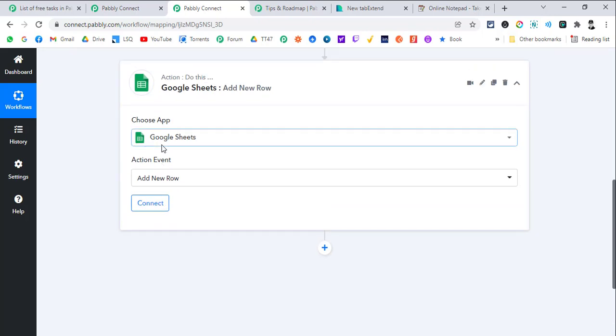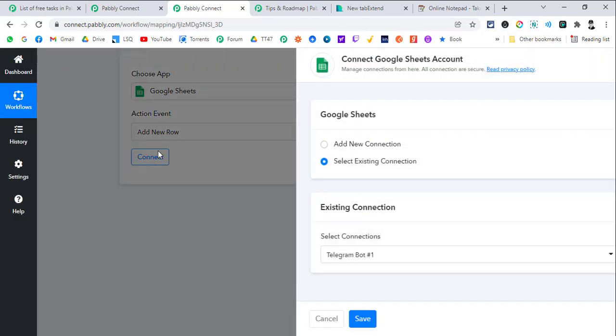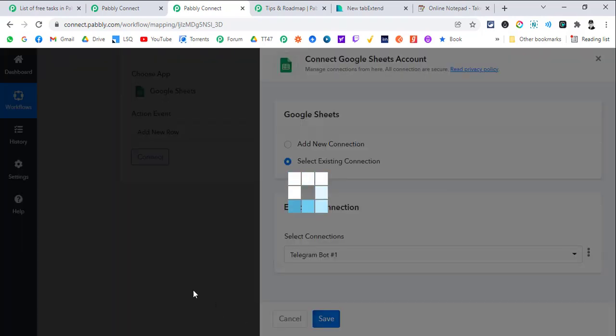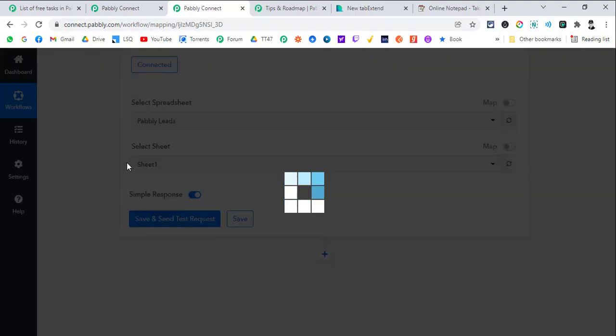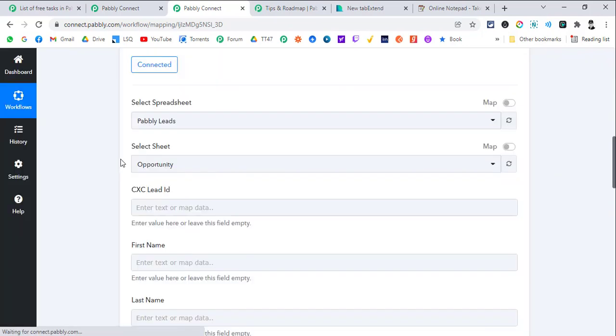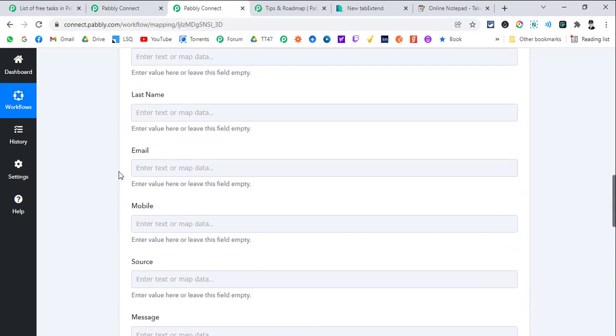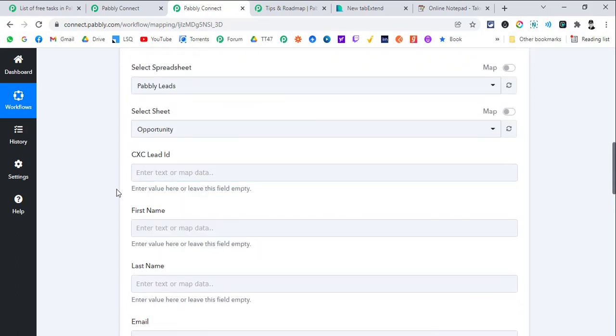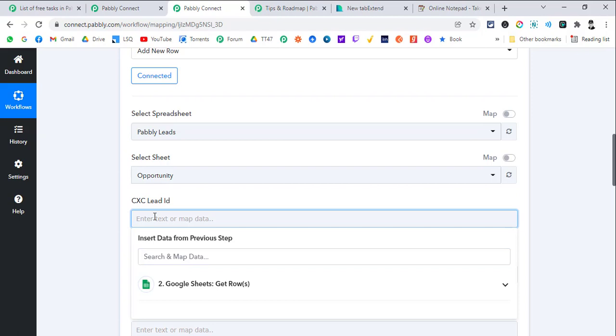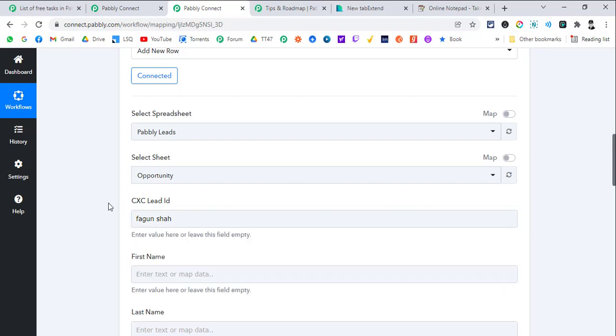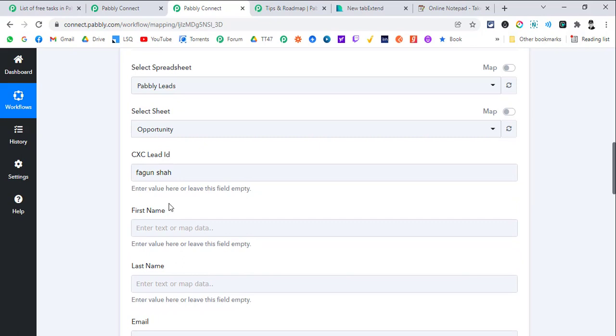Now let's understand the mapping. So for example, we want to add a new row, okay, inside Google Sheet. We click on connect and we click on, let me go to Pabbly leads. Okay, so here you can see there are many options available, right? Like CXC, lead ID and other things. So if you type something manually, for example Fagun Shah, this is a manual mapping. Okay, this is a static mapping. Okay, this is not dynamic.